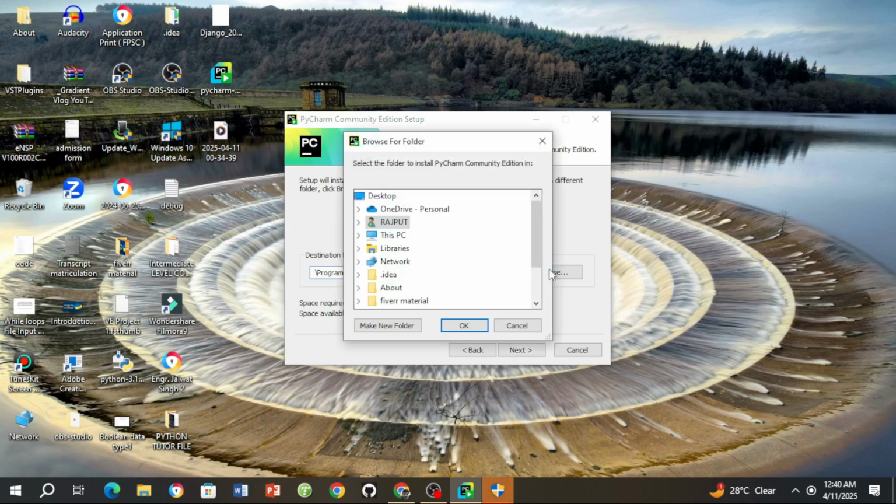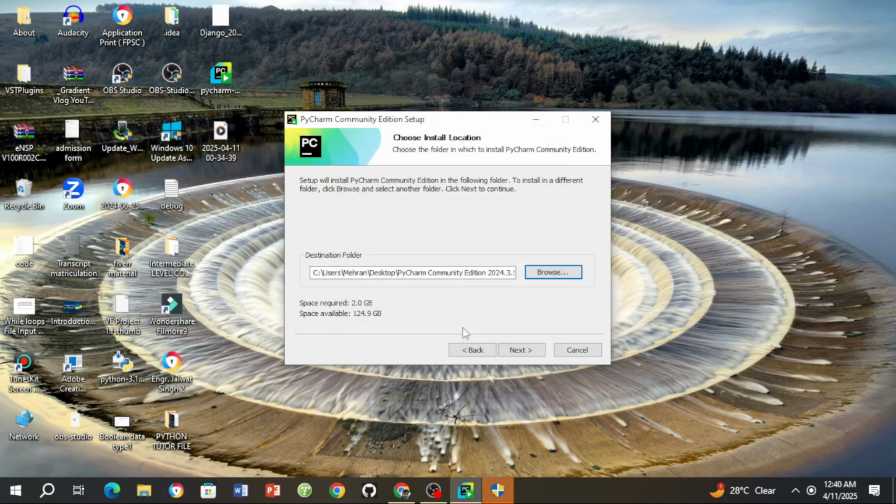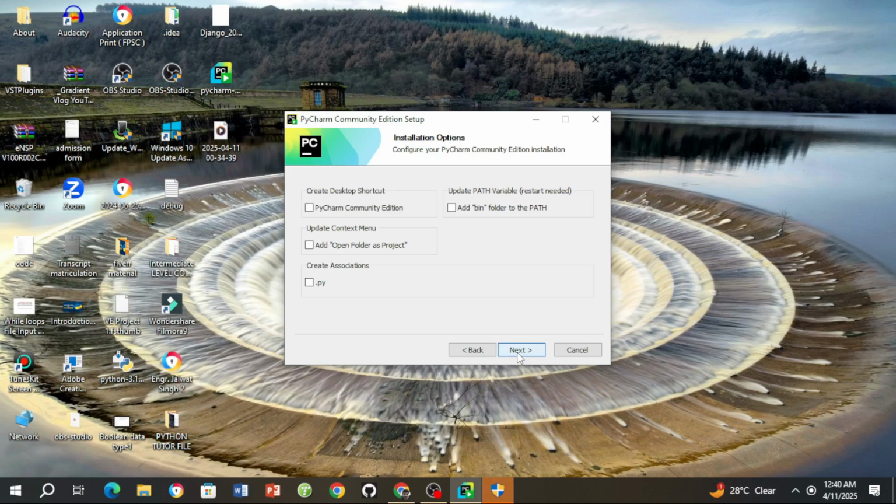and this is the destination folder, right? We will click over here, then we will go to the next. So we will click all, right? So then we will go to the next.